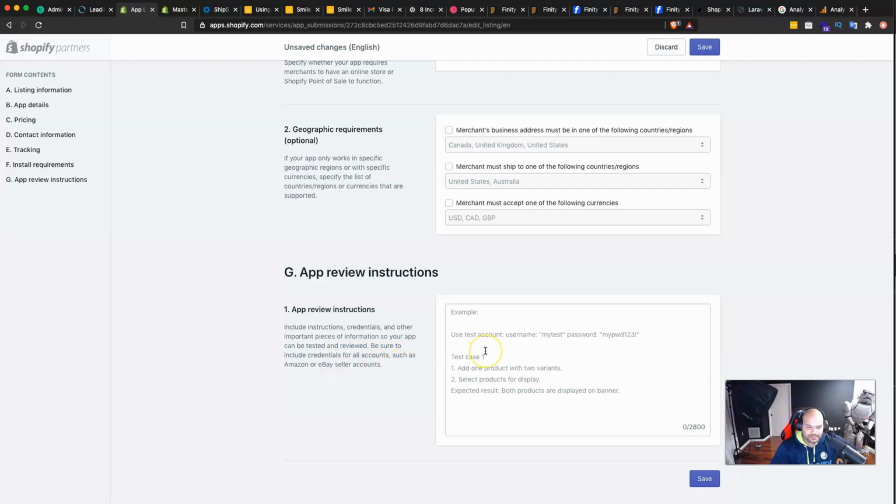Okay, so let's say, for example, you are creating an application that needs to connect to Amazon or eBay or any other third parties. You've got to put in all of that information, because they're going to install this application and run it themselves. So if it needs some type of password or other information, put in all that information in here. Make sure that you give them everything.